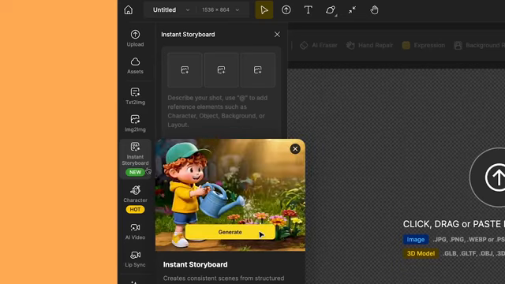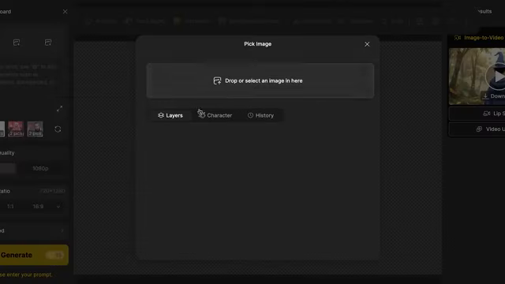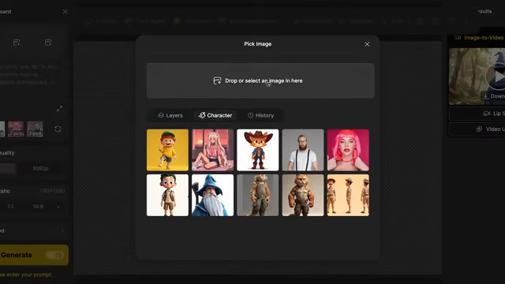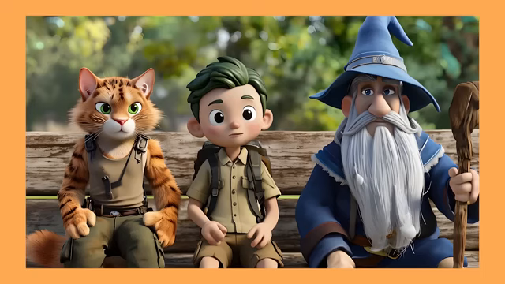I want to show you a few more really cool tools that Design have. So we have Instant Storyboard. So with Instant Storyboard, you can add characters, objects, and environments into these 3 panels here, and then the final shot will combine them together. So you just click on it, and then you can choose your characters, or drop in an image. So for this one, I've added 3 different characters into it, along with this prompt, and the image looks great. This is a really good tool if you want to mix different elements together.